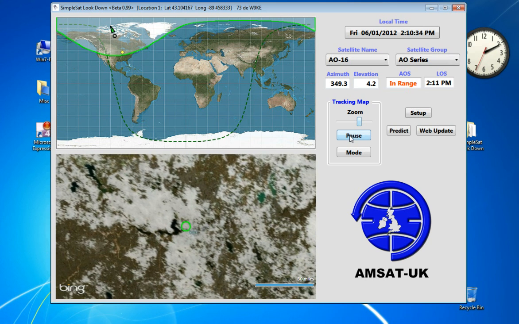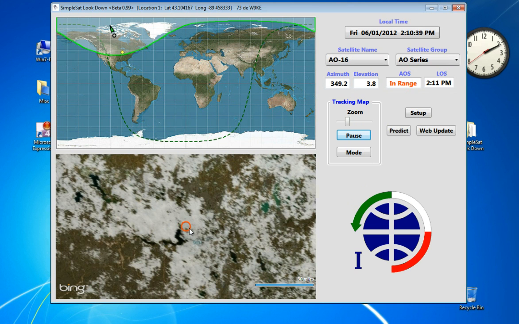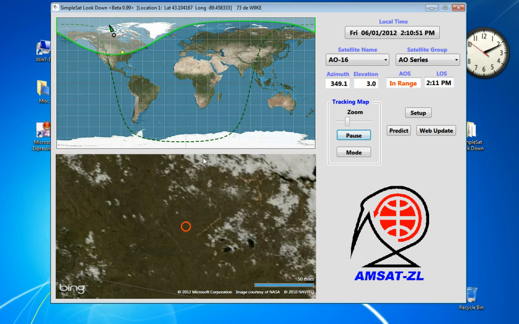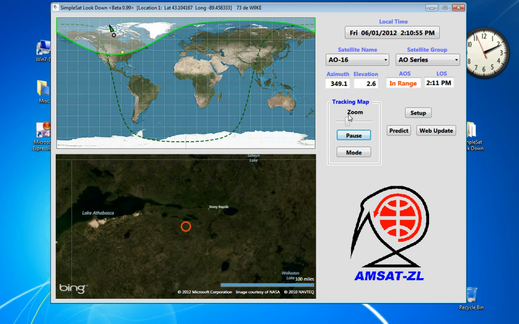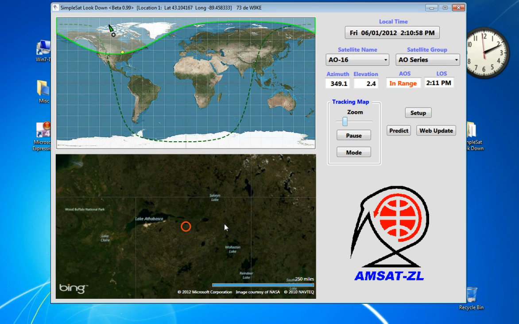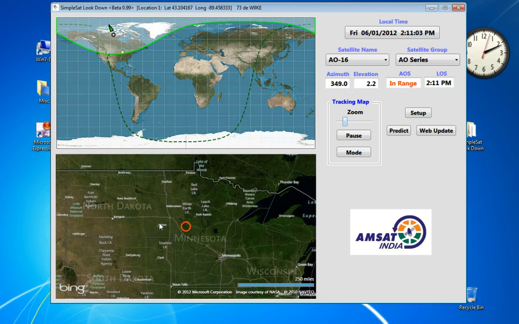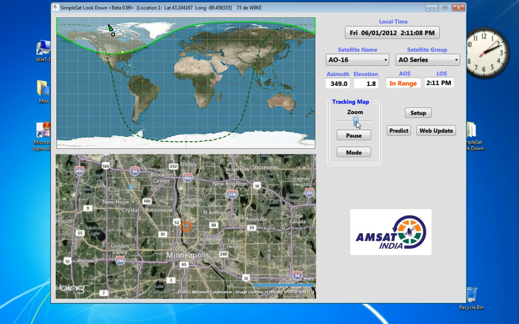We can pause the tracking map by clicking on this button. Our little tracking circle in the middle turns to orange to remind us that we're in the pause mode. And when we're in the pause mode, we can pan the map. What it's done is it's disconnected the tracking map window from the satellite tracking window. So we can move around and we can zoom in.